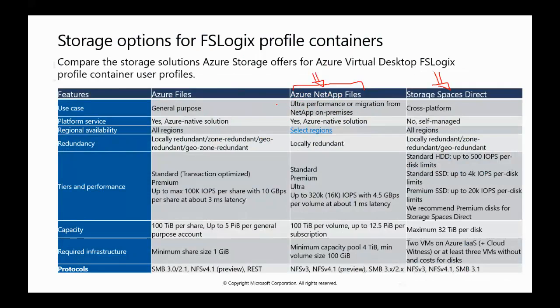But in comparison between the case scenarios, when I'm using general purpose, I get the Azure Files. When I am using cross platforms, which means between on-premise and on cloud, I use Storage Spaces Direct. While when I need ultra performance or when I'm migrating from NetApp on-premise, I just use the Azure NetApp Files. I will show you where to see that after I finish this table.